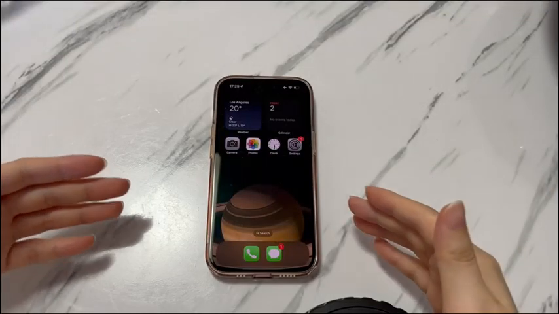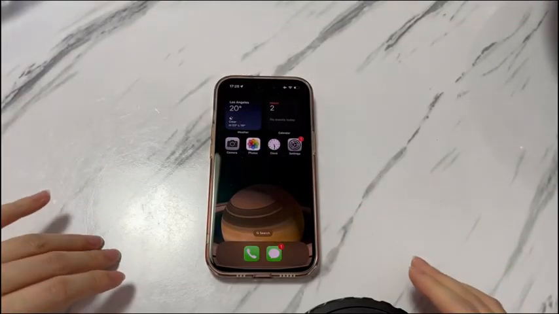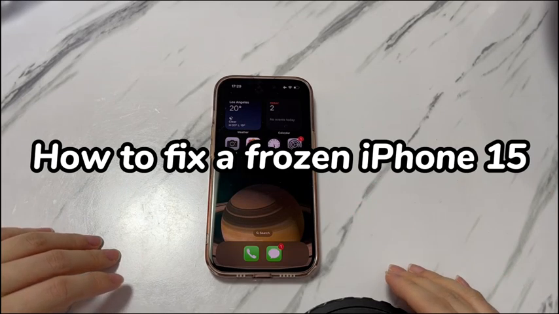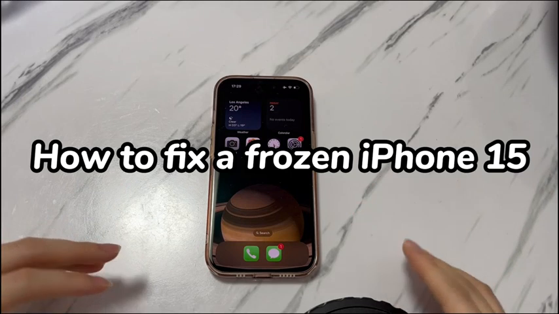Welcome to Byte Further. In today's video, you'll learn how to fix a frozen iPhone 15, iPhone 15 Plus, iPhone 15 Pro or iPhone 15 Pro Max.